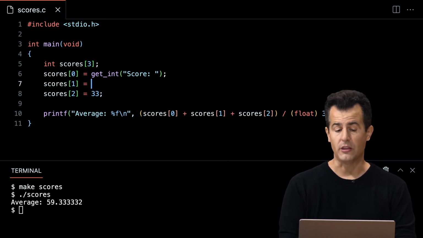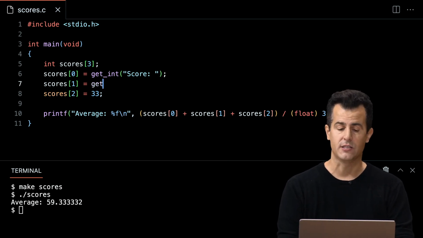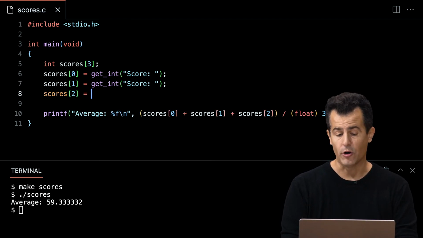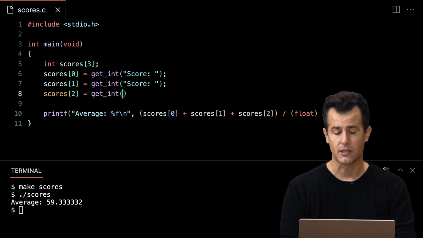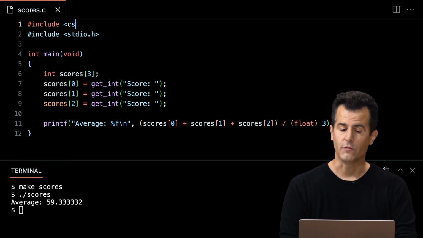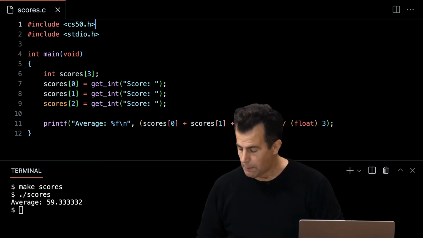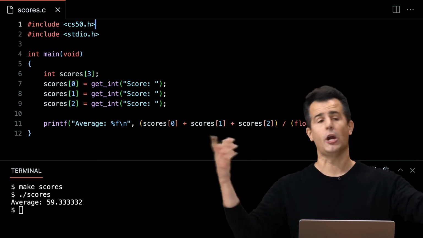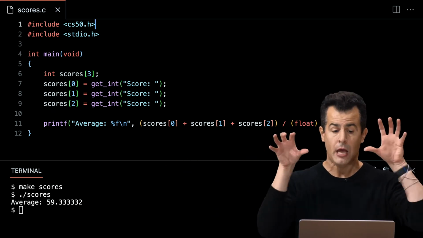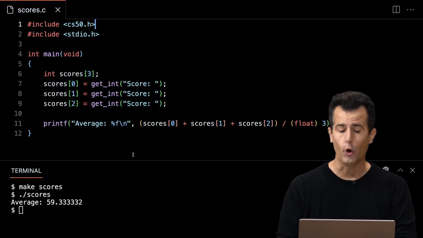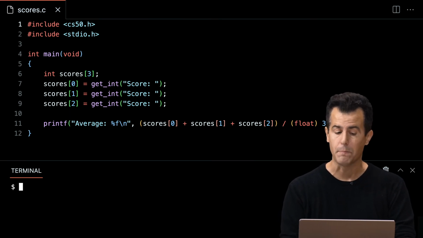Let me get rid of the 33 and change 73 and get this to be getInt, score, quote unquote. And then lastly, get rid of the 33 and replace it with getInt, quote unquote, score. GetInt is a CS50 thing for now, so I need to include cs50.h as always. But I think now it's sort of a better program because now I can compile it once, I can even share it with my friends, and now any of us can average 3 scores on some class's test. They don't need to know the code or rewrite the code just to type in their scores.